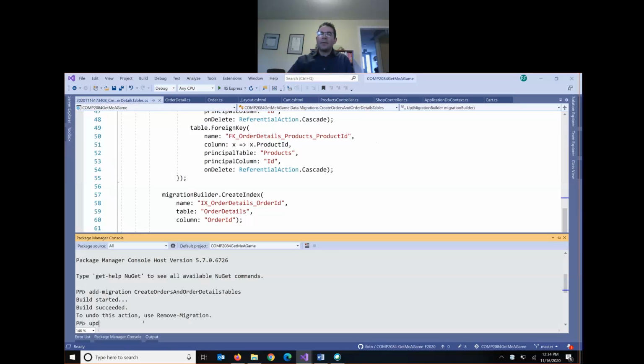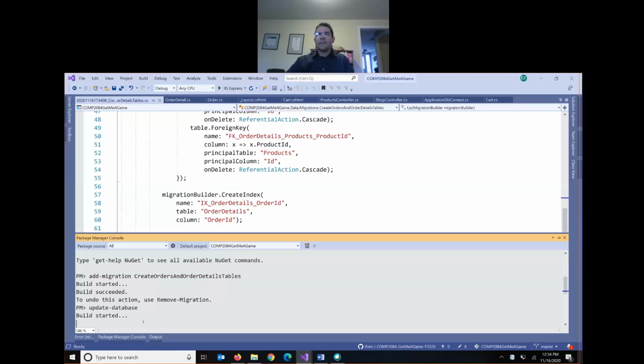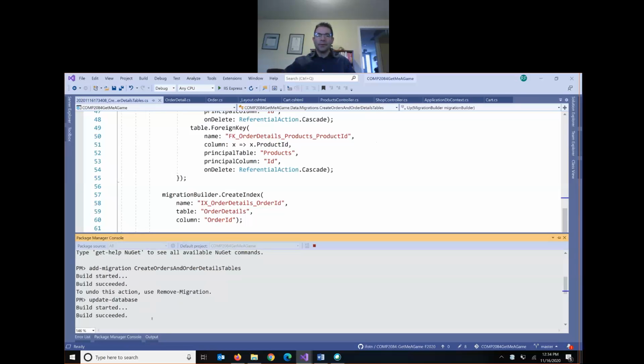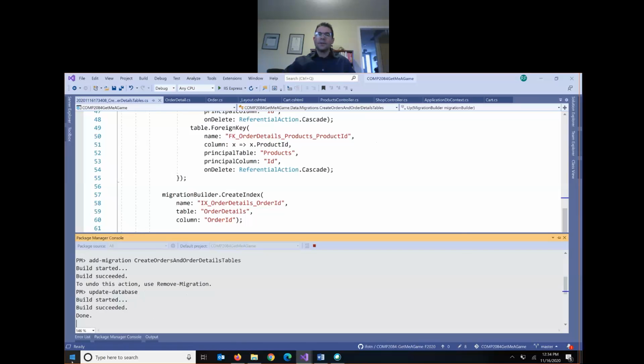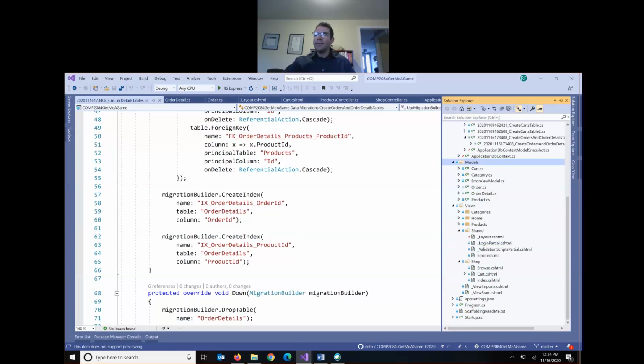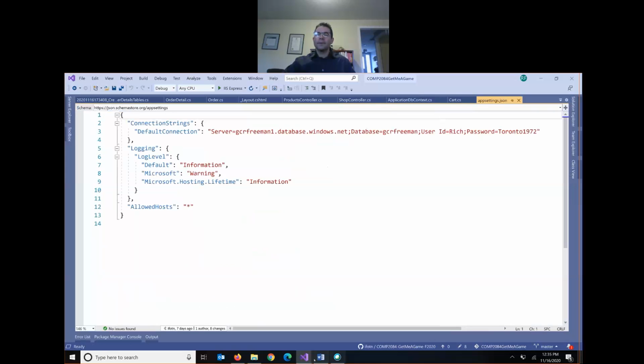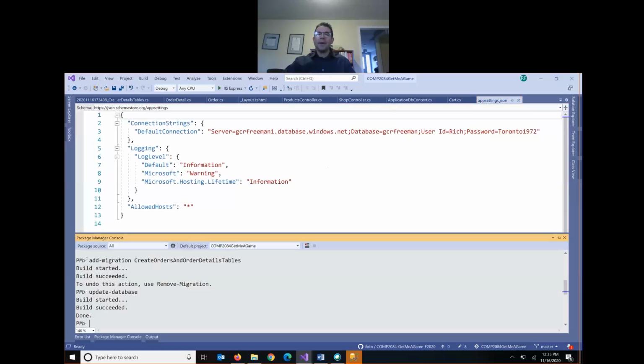So now I can run the command update-database. And this is going to build two new tables in SQL Server for us. So it's done. I'll just go and have a quick look and make sure my database has my two new tables. So I added the migration and I updated the database.